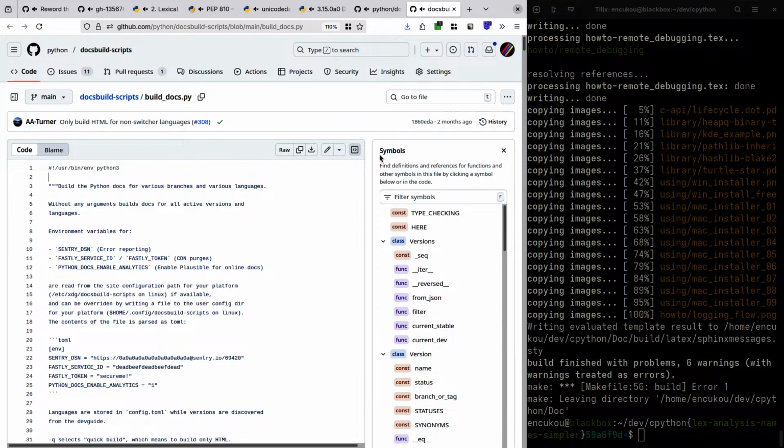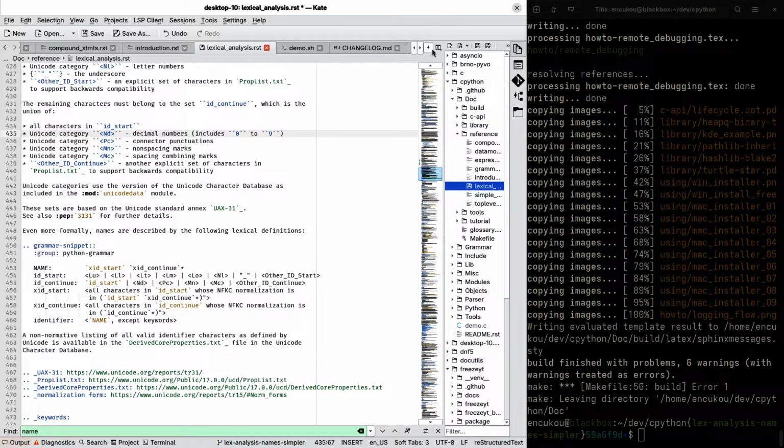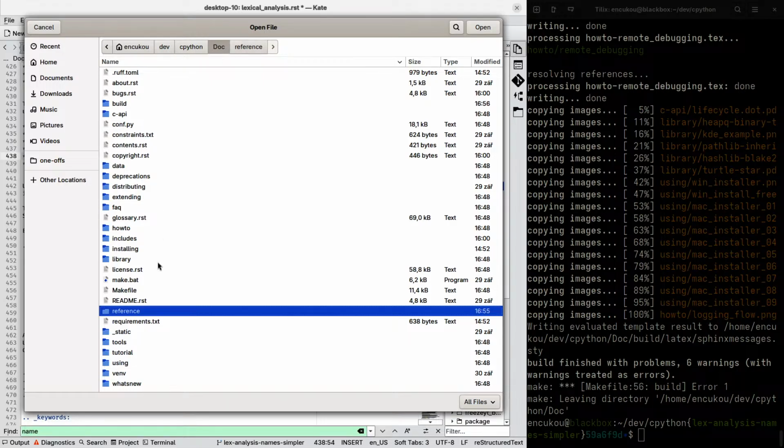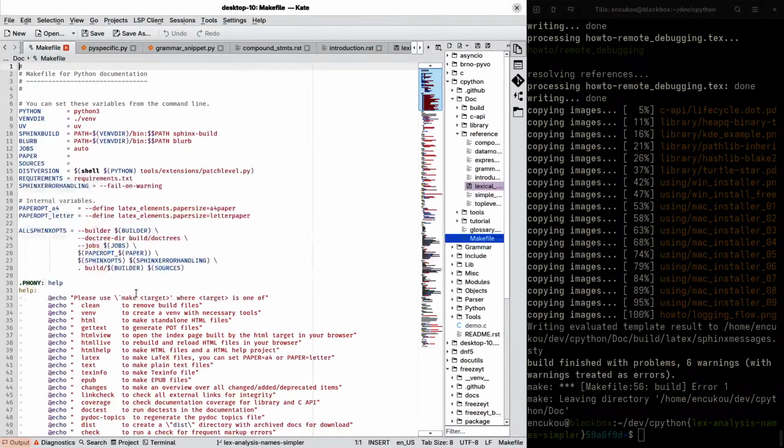Maybe you could also put it in the main file, in the make file of Python itself. Does the make file already include docs build scripts functionality? No, the docs build scripts run CPython's make file. And the make file... Oh, okay.